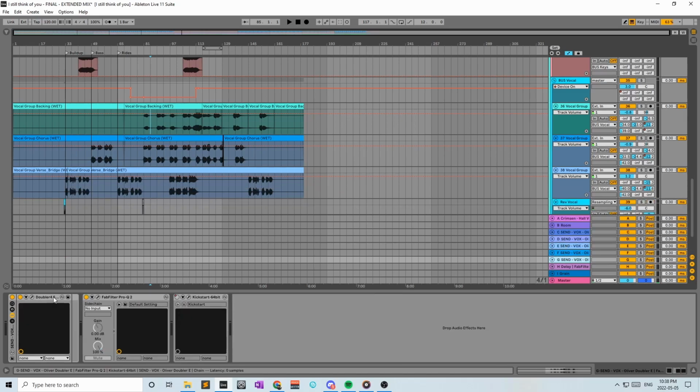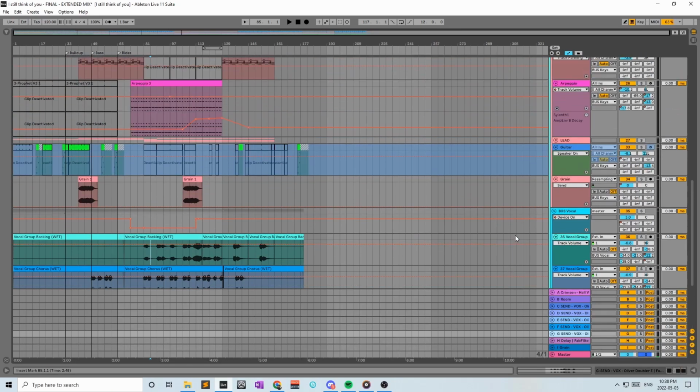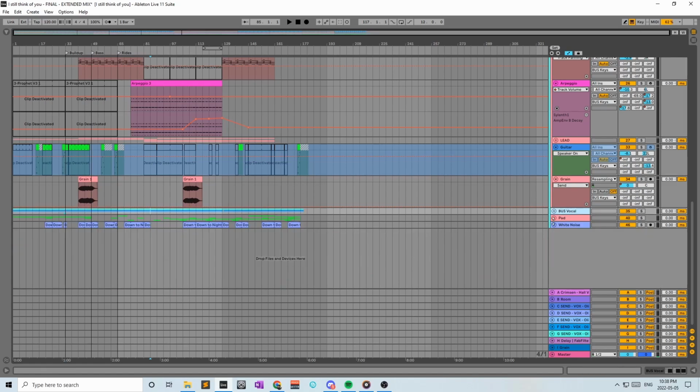And the last one is a doubler, just to give more width to the vocals. If the vocals lack some width, if you don't have enough harmonies, or if you want to create some extra harmonies, the doubler by Waves really helps. Right. That's pretty much it.